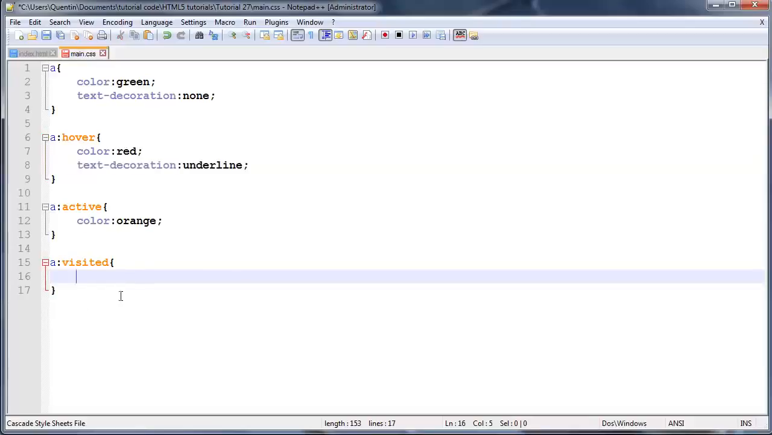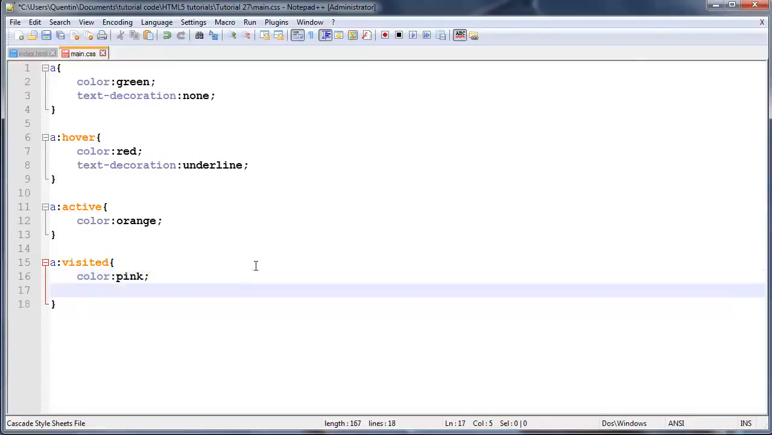Okay, and for visited we can set the color to something that we haven't used before. So we've got green, red, orange. I don't want to use blue because that was the default. So let's use gray, I guess. Or let's use pink. I don't know if pink is actually a color, but we'll try. And text decoration none. So basically we don't want it underlined anymore once it's been visited.